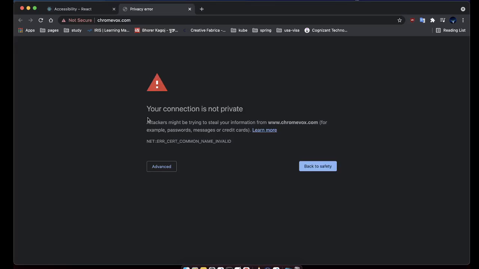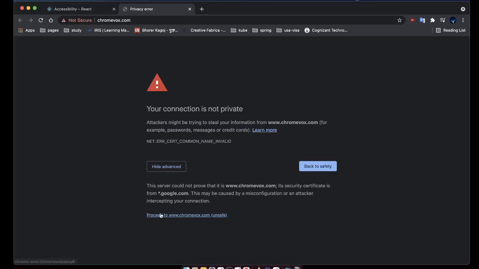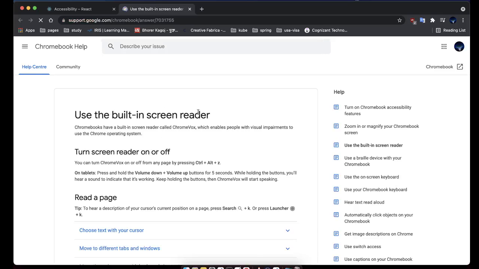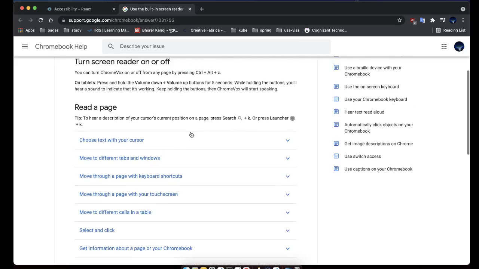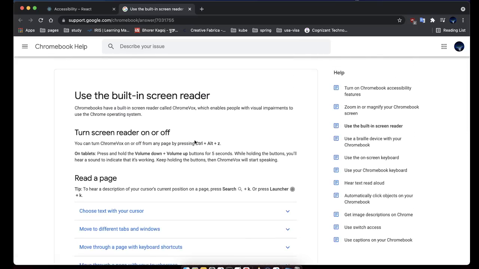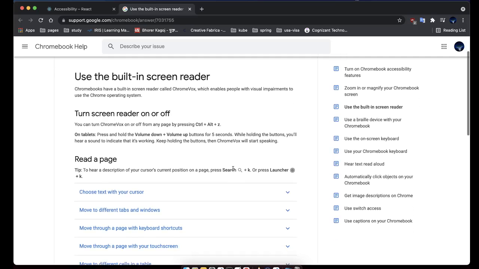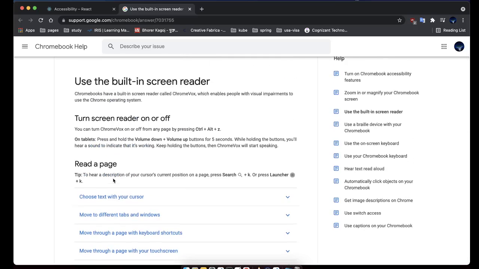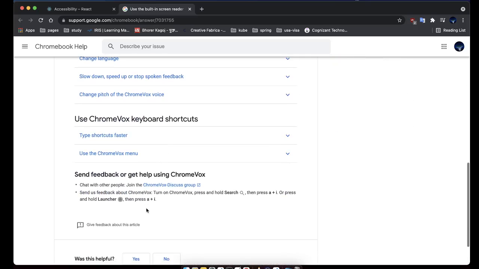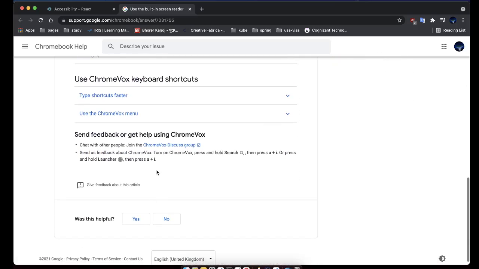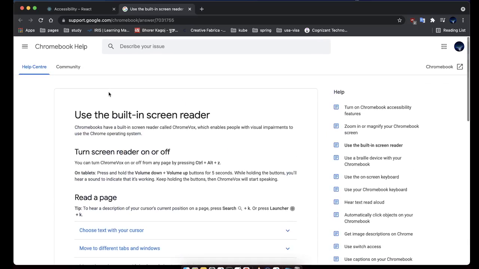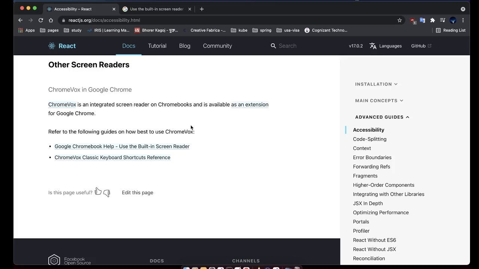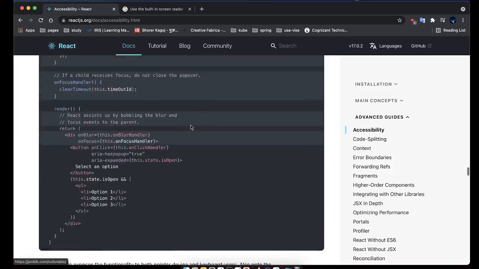So in Chrome we have this built-in screen reader, which allows people to read the screen. If you just use this, you can hover over something, tap on something, and that should read the screen for you. This is really useful for people who can't see, to be able to use the screen.